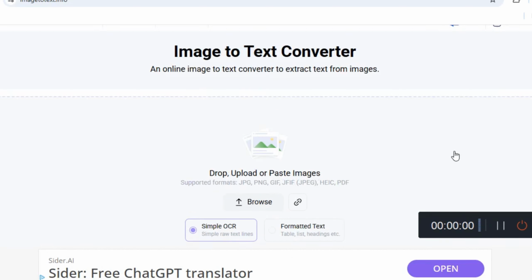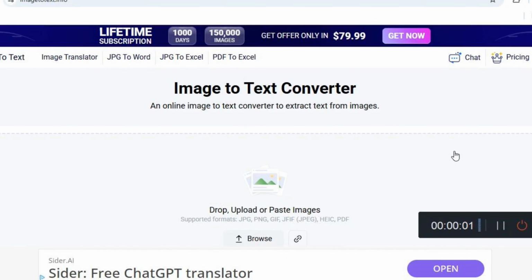In today's video, I will show you how to convert an image into a text PDF file using a completely free online tool called Image to Text. I've shared the link to the website in the description, so make sure to check it out. Alright, let's jump right in.